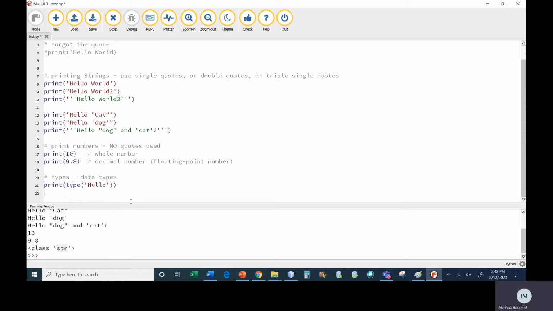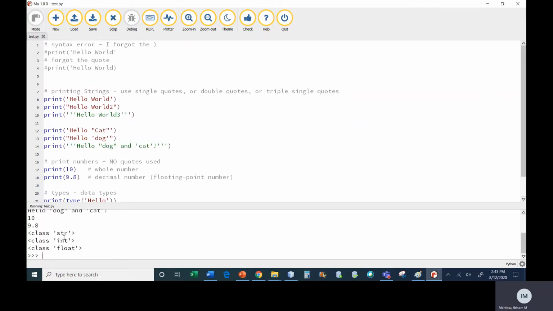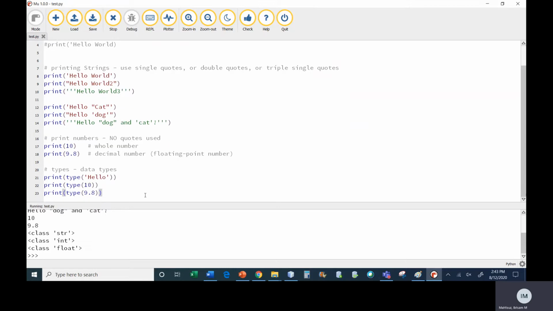str stands for string. Let's try getting the type of 10, and while we're at it, let's get the type of 9.8 also. Now it tells me that 10 is an int, and that 9.8 is a float. So int is kind of like a whole number, and str stands for string.